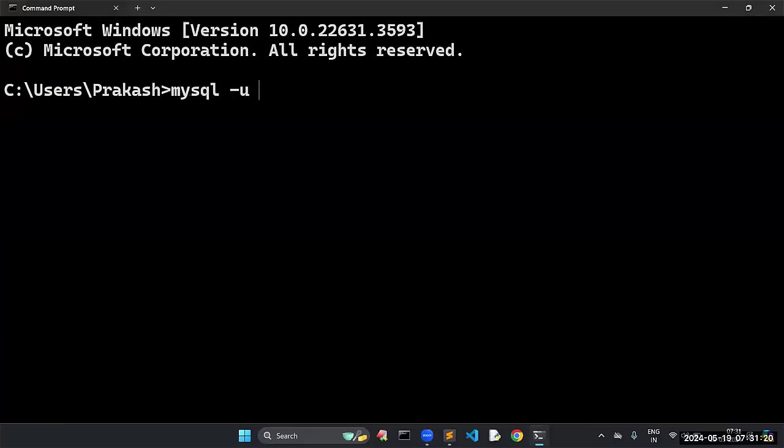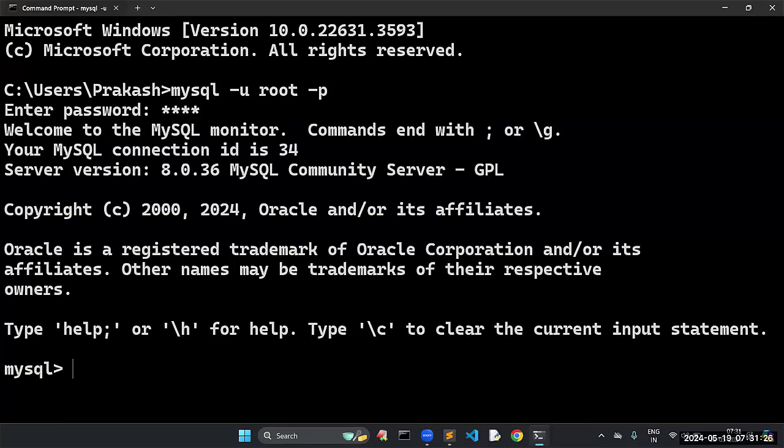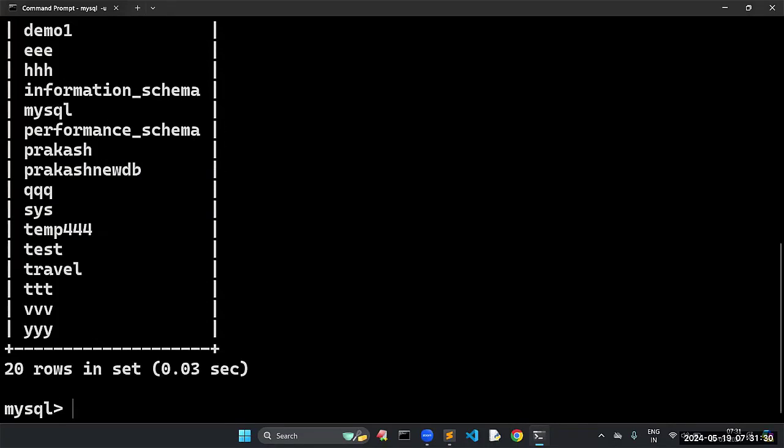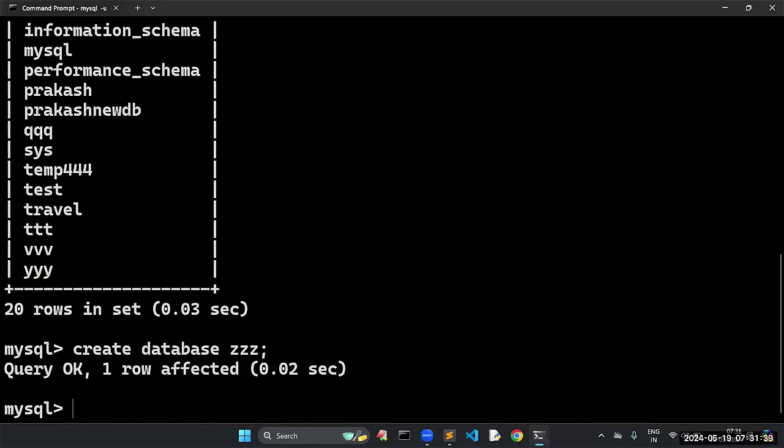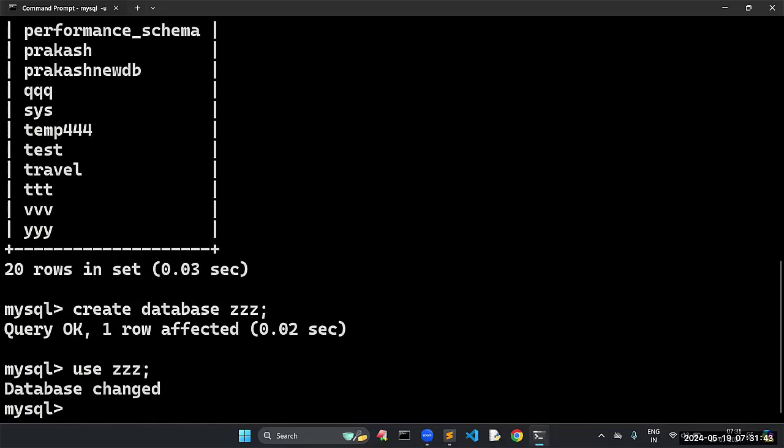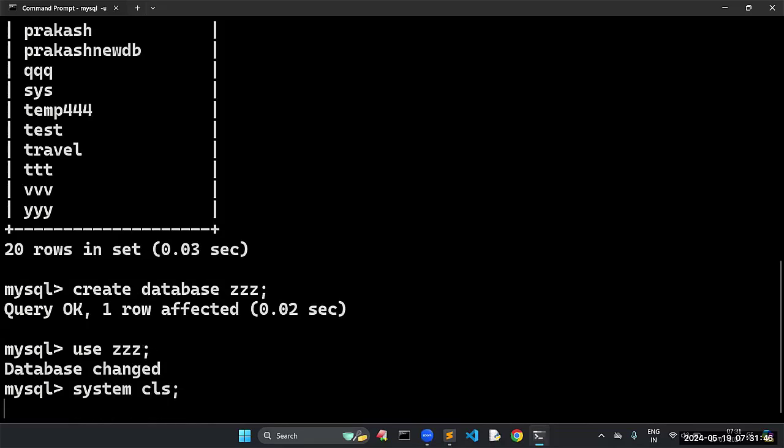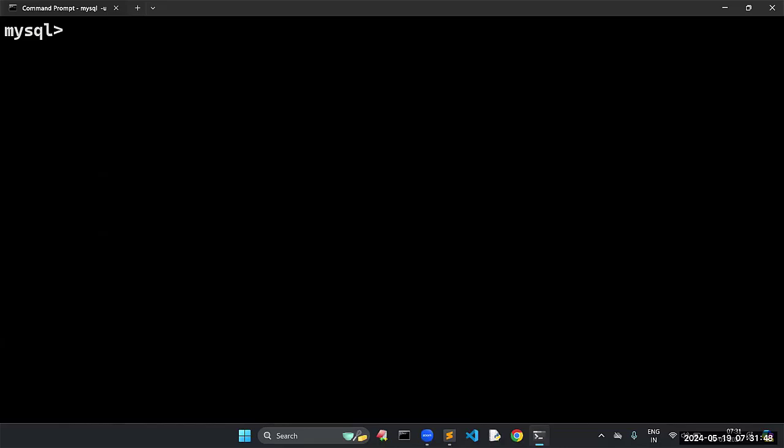MySQL -u root, and we have a password protected for this. There are so many databases as of now. I want to create a new database called triple Z. Let us activate that triple Z. Now we are under which database? Triple Z. Let me create a table first.